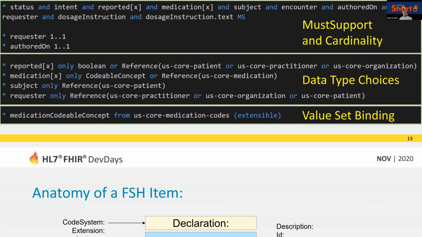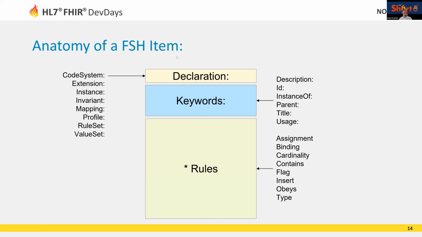And just to summarize what you've seen, each FHIR item, and profiles are not the only kind of items, consists of a declaration followed by keywords followed by a set of rules. And in addition to profiles, you can create code systems, extensions, instances, invariants, mappings, rule sets, and value sets. So all of these should be familiar to you, maybe with the exception of invariants and mappings, which are a more obscure feature of profiles, and rule sets, which are unique to FHIR Shorthand.